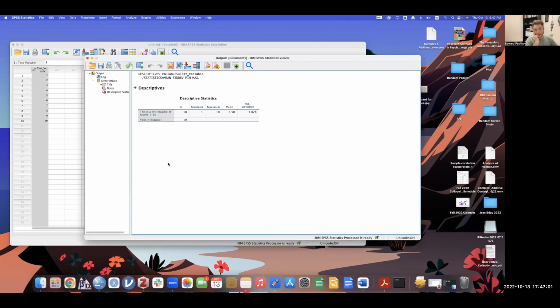What we see is an output window comes up, and in this output window, what we've got is descriptive statistics for that particular variable. If you had more variables, you could click multiple variables and more descriptive statistics would pop up.